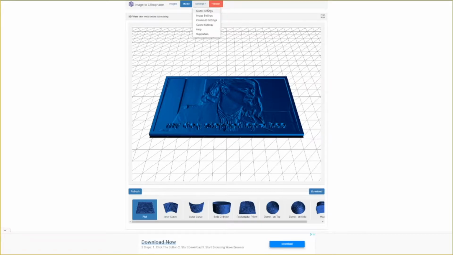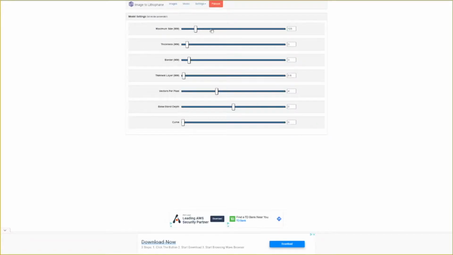And let's just take a look at the model settings real quick. This is how you can determine how large your lithophane is going to be. So I have it at 125 millimeters. The thickness is the max thickness of the whole lithophane. The border is the size of the border around the image. I think that 3 is a great value for this. The thinnest layer, this is going to be the lightest part of the image, is 0.8. I just used the default, and I don't use any of these other features here.